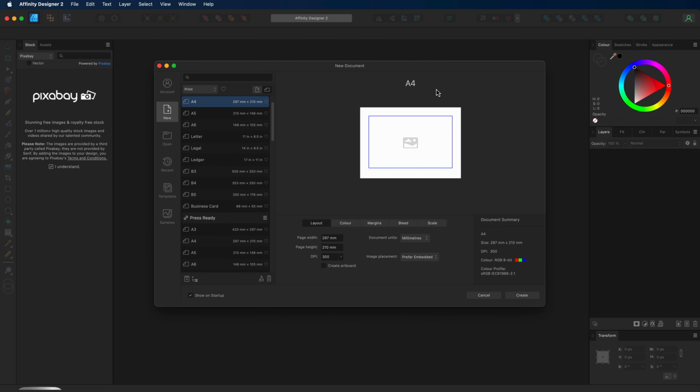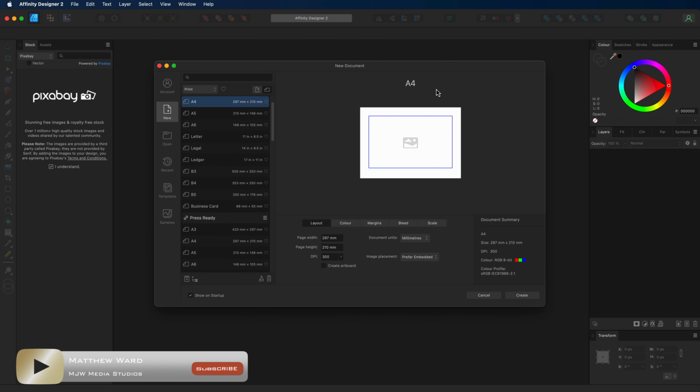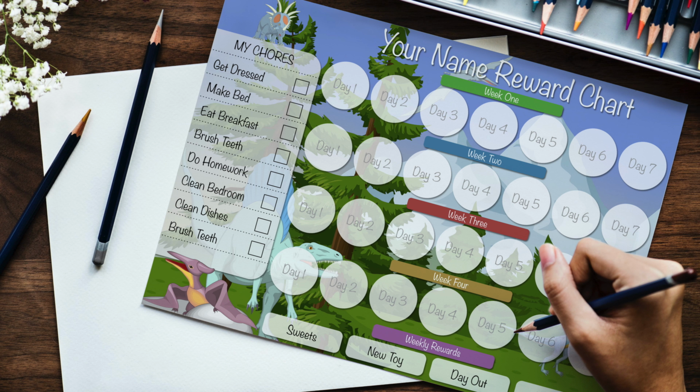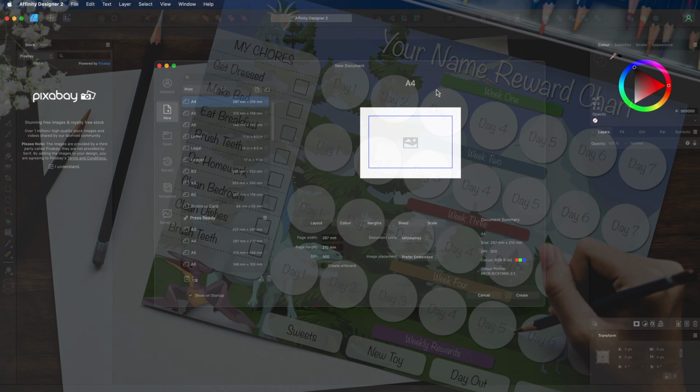What's going on YouTube? In today's tutorial, we are inside of Affinity Designer and we're going to take a look at how to create ourselves a reward chart, just like the one that you can see on the screen in front of you. So if this is something you would like to learn, then let's go ahead and get started.